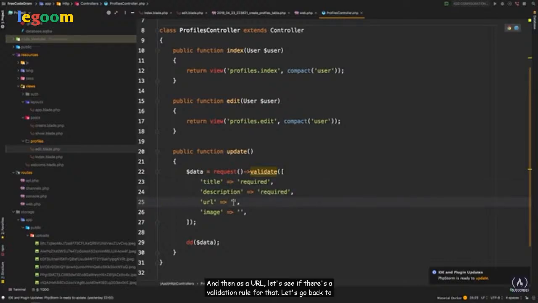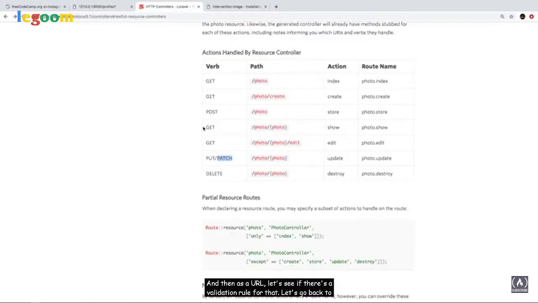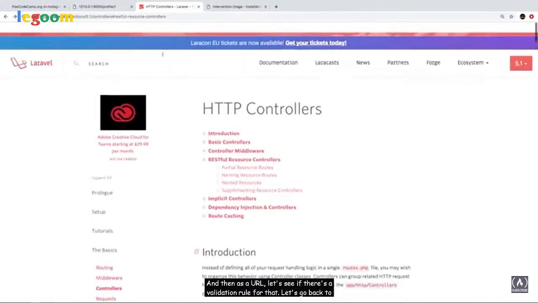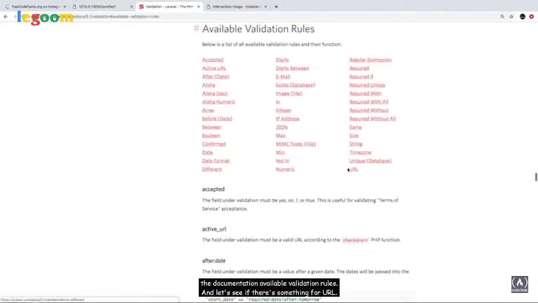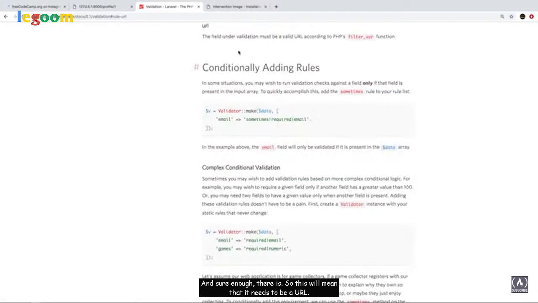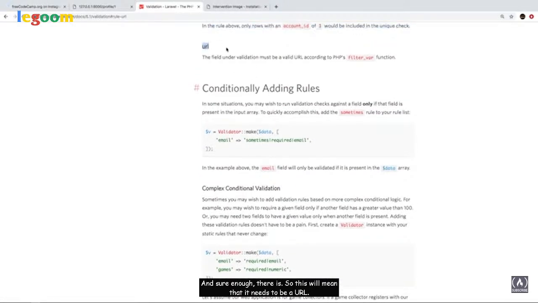And then as a URL, let's see if there's a validation rule for that. Let's go back to the documentation, available validation rules. And let's see if there's something for URL. And sure enough, there is. So this will mean that it needs to be a URL.